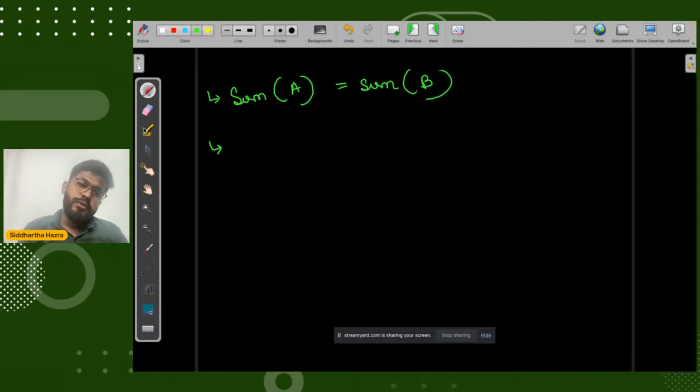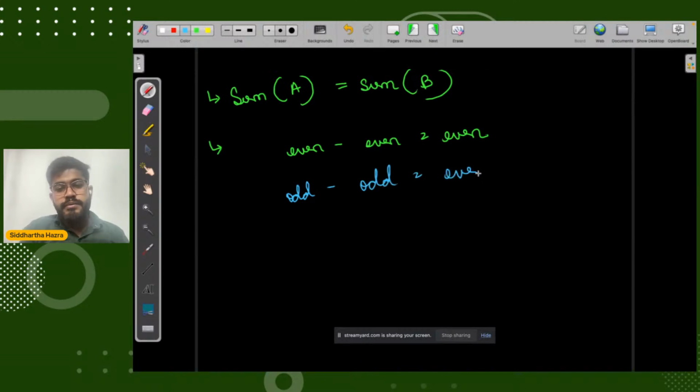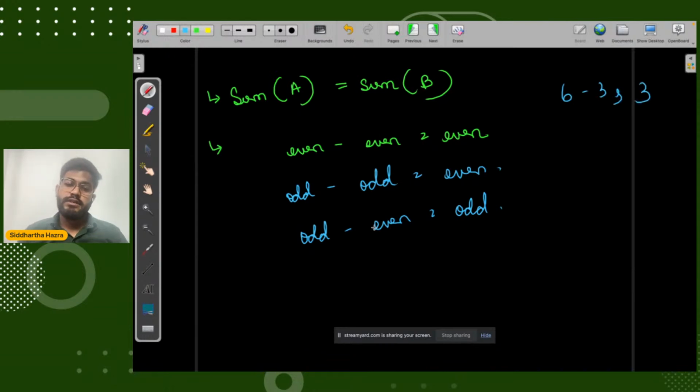Now let's talk about a few more observations that we can draw. The difference between an even number and an even number is an even number, and the difference between an odd number and an odd number is also an even number. And odd minus even is not equal to even, but it is equal to odd. Like 6 minus 3 is equal to 3, even minus odd. 10 minus 7 is again 3. 10 minus 5 is again 5. This is how you can verify. So we have this kind of relation: odd, odd, even; odd, odd, even.